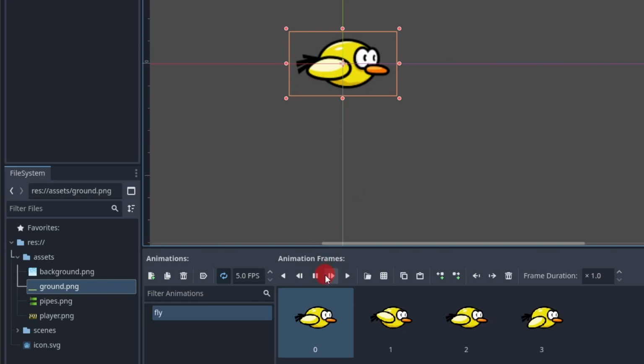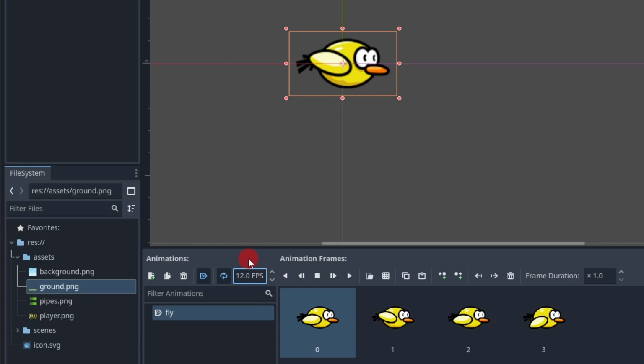The animation will loop by default, and we can stop it from looping by toggling off this button. However, we do want the animation to loop, so let's toggle it back on. We also want to turn on this autoplay on load option so that the sprite starts animating as soon as we run the game. Also, with a default speed of 5 frames per second, the animation is a bit slow. Let's try 12. There we go.